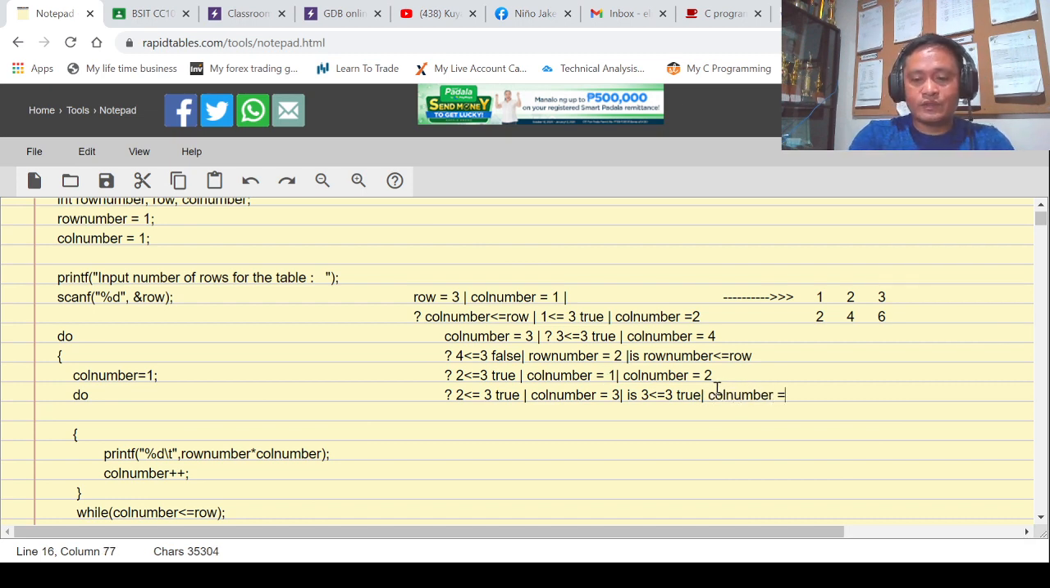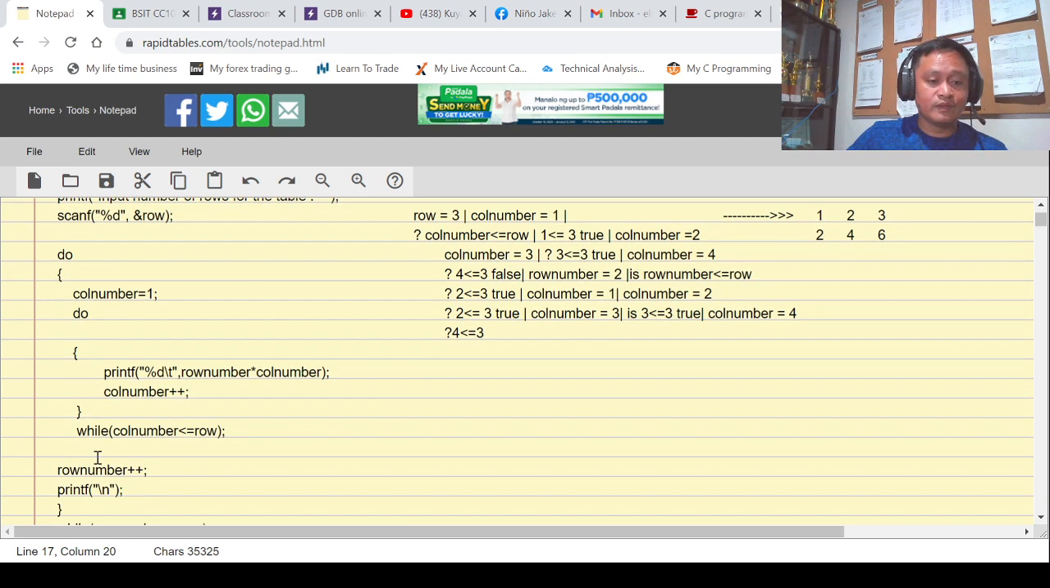Call number now is how much? It was 3 and now it's 4. Condition: is 4, which is the call number, less than or equal to 3, the value of row? The condition is now false. Since the condition is false, exit from this loop and move down.